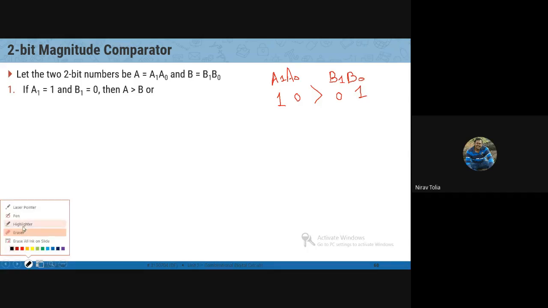But in the second case, let's say A1 and B1 are the same. Either both are 1 1 or both are 0 0. Then we have to focus on the second bit, which is A0 and B0. Again, this is the second possibility: if my A1 and B1 are the same.